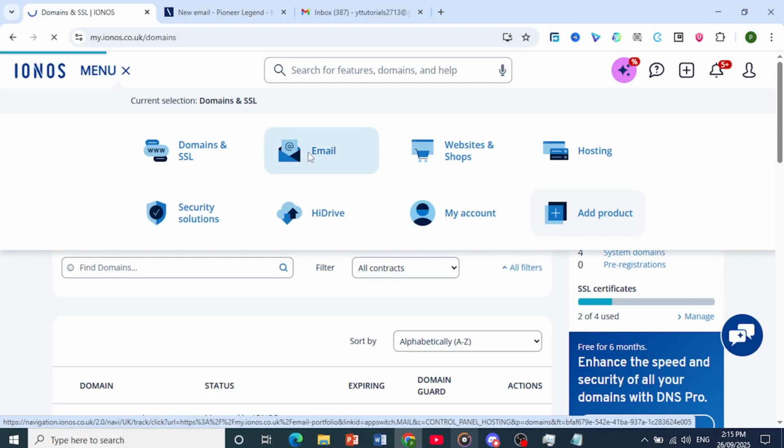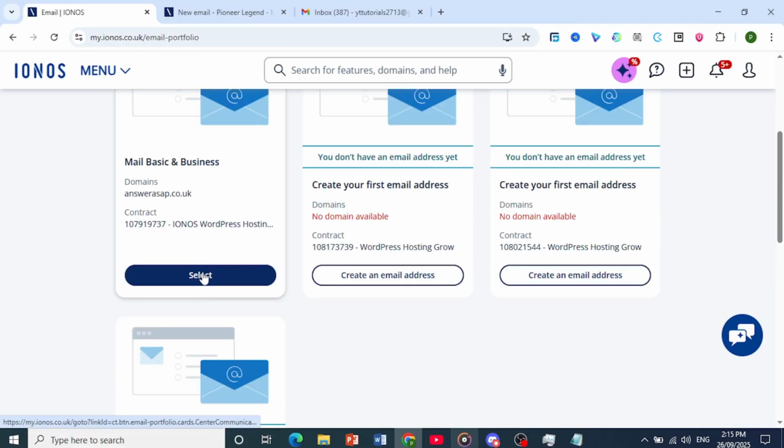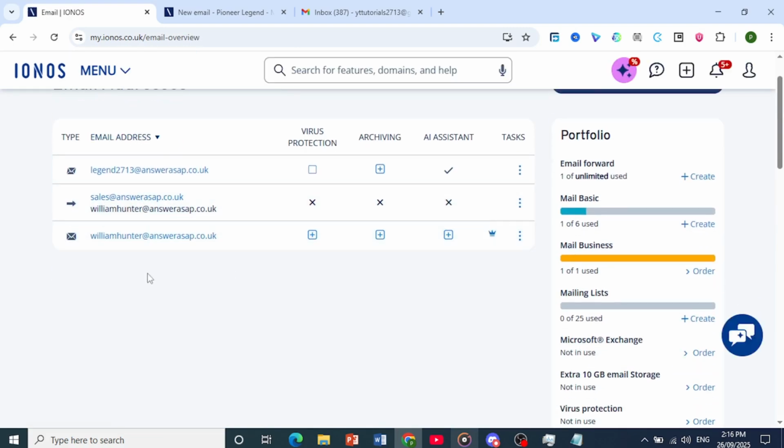Okay, log into your IONOS dashboard, come to the top, click on menu, and then come here and click on email. And you'll see all the domains that you have available. Click on the domain in which you had AI Mail Assistant. So I'll click on this one, and in this you'll see all your email addresses.